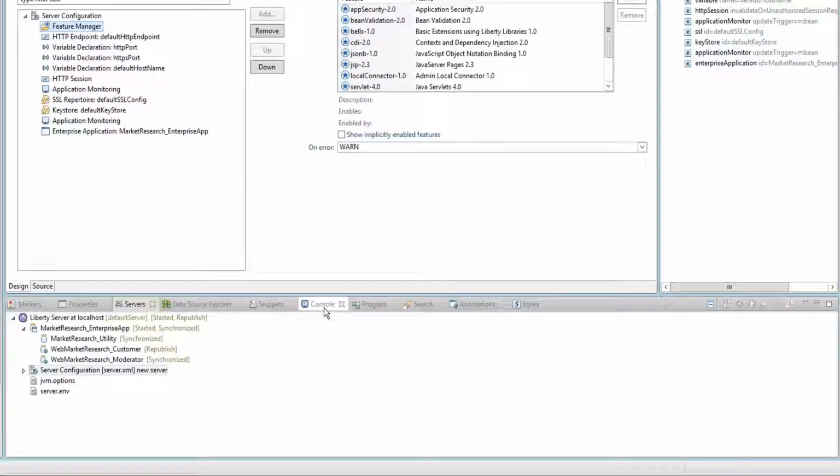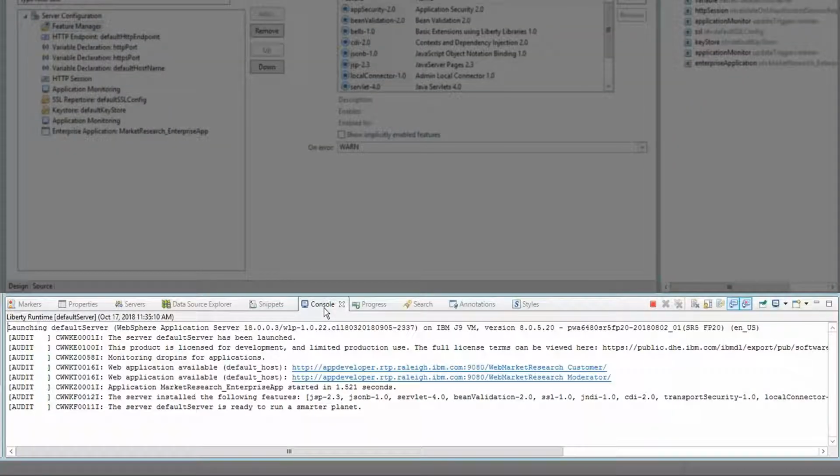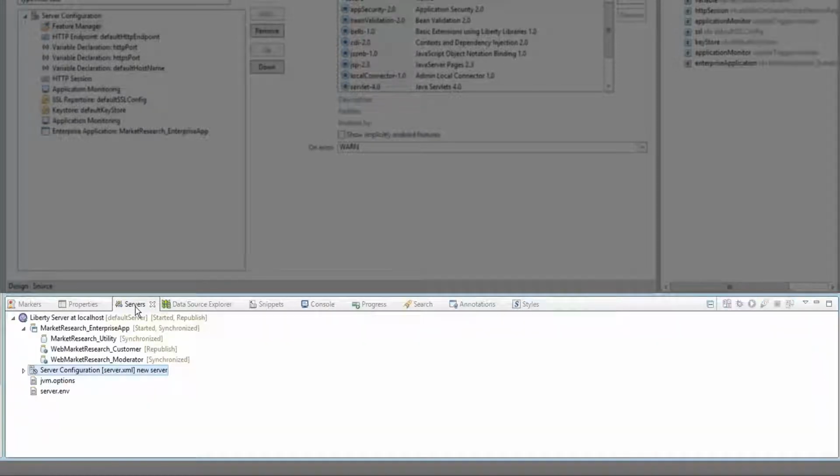Another thing you can do is click the console view. This displays the Liberty server version, the IBM JDK version, and it also displays the features that are installed, including Servlet 4.0. Go back to the Servers view.